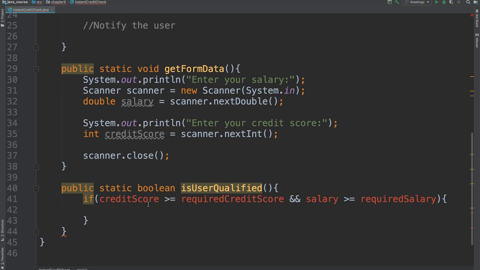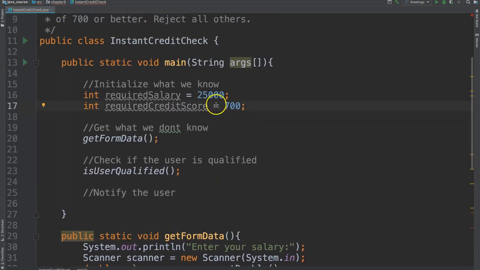That's because variables are only valid within the scope in which they were defined. And by scope, you can think of those also as these curly braces. So the immediate curly braces that a variable was declared in is the limit to where it can be utilized. So this salary and this credit score can only be used inside of the get form data. And this required salary and required credit score can only be used within the scope of main.